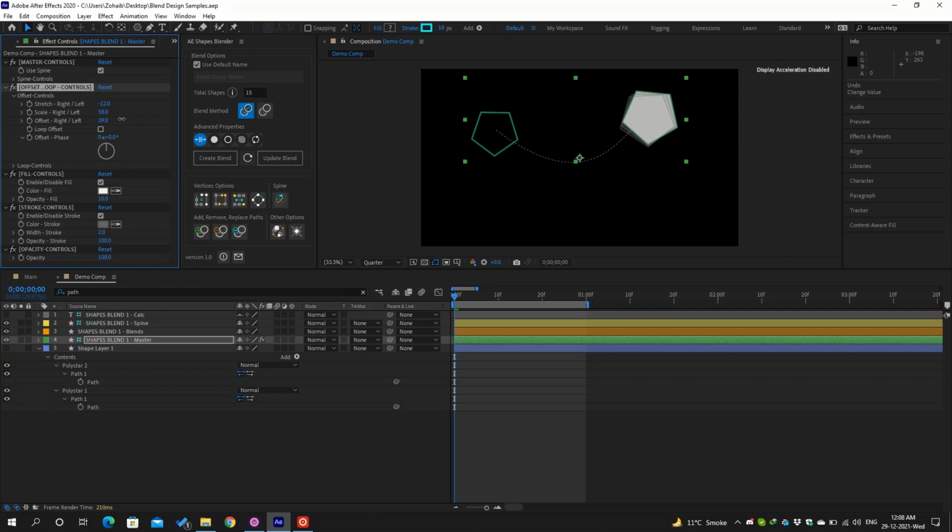Currently they are clamping on the edge, but if you enable loop offset, they will appear from the other side. You can see if the shapes reach an end, they will appear from the other one. And if the value is 100, then they will be at their original position as they were before. It will loop only once. But if we enable this checkbox, then we can offset the phase as well, as many times as we want. I disable this for now and move to the next property.